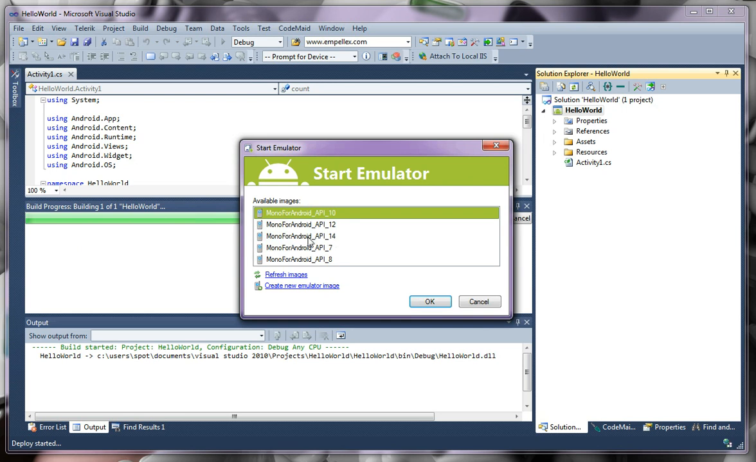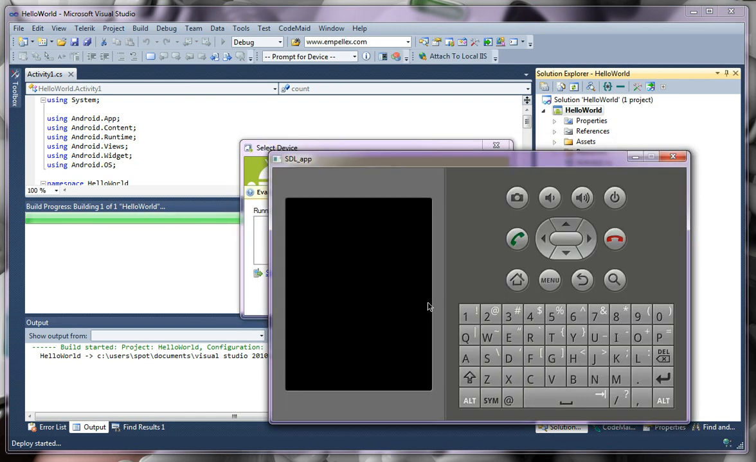Now the emulators, the API level, is for the version of Android. So the lower I go, the lower version that'll be starting the emulator. I want to go to API 14 because I want to go to the highest emulator that I have installed to run this app. So I'm going to click OK. Once it's selected, it's going to start the emulator.